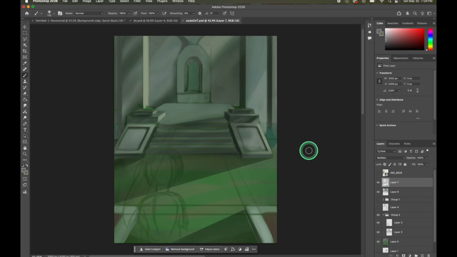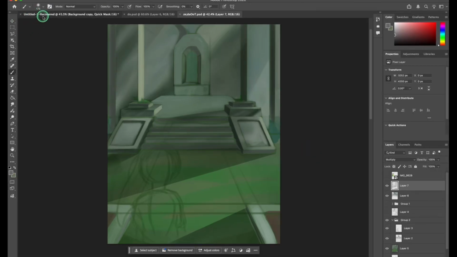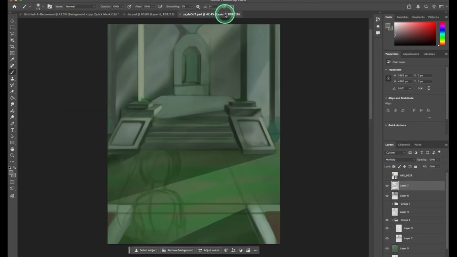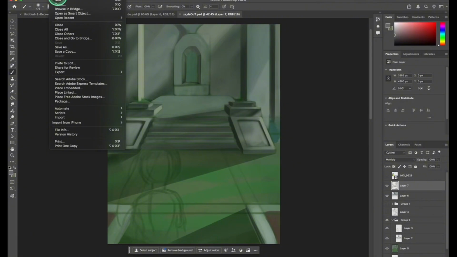I am going to quickly go over the viewport of Photoshop because at first it is very overwhelming if you don't know what you're doing. Right here are tabs. I have multiple tabs open for different drawings. I have no idea why. I just hate closing things.